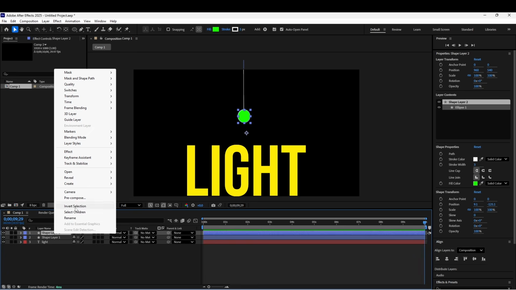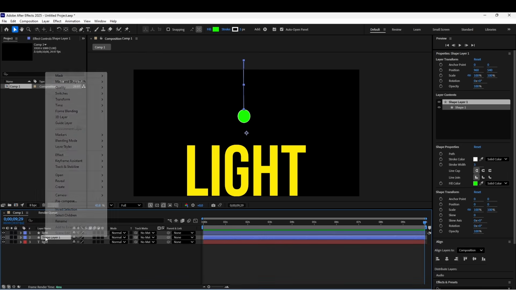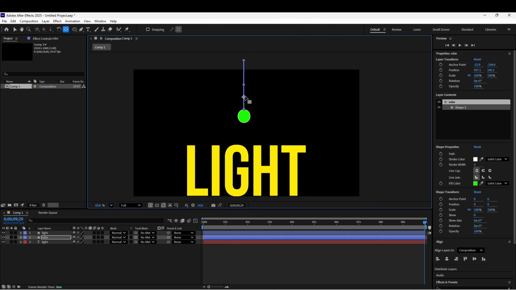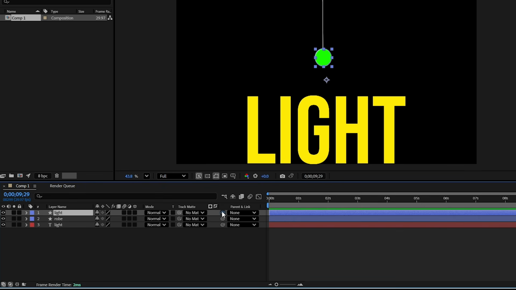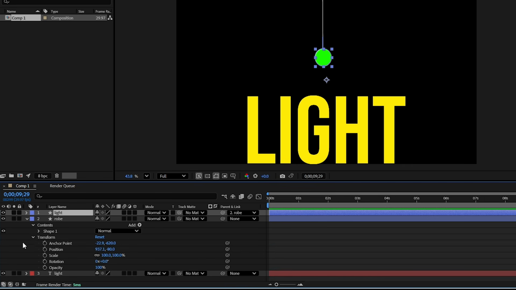You can name the layer whatever you like. And rename this layer Rope. Next, I select the rope layer and press Y on the keyboard to activate the Pan Behind tool, then move the rope's anchor point slightly outside the composition. After that, I select the light layer and parent it to the rope layer so both layers move together like a pendulum. Because the layers are parented, we can move both layers together.